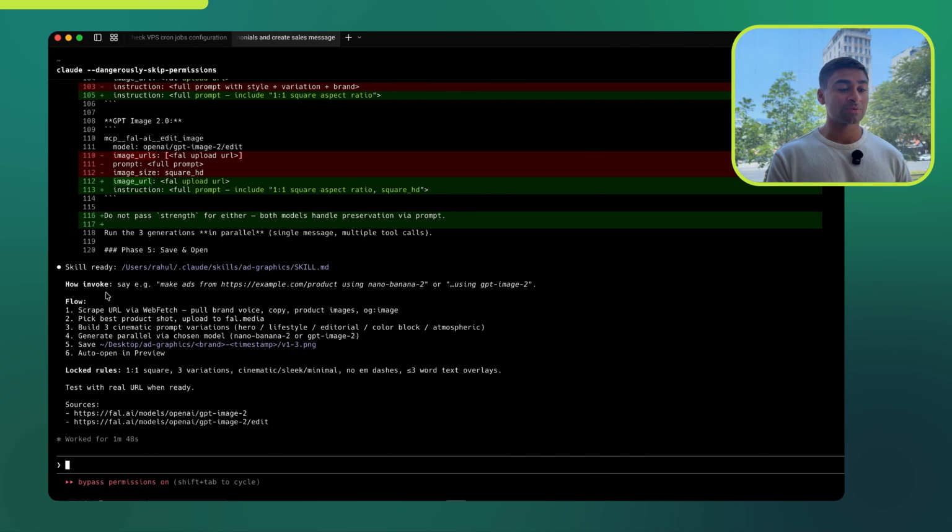Okay, perfect. Now the skill has been created. It actually gives us information on how to actually invoke the skill, and we can say make ads from example URL using Nano Banana 2 or using GPT Image 2. And then it will go ahead and create the ads.